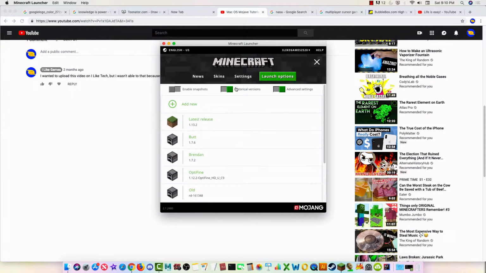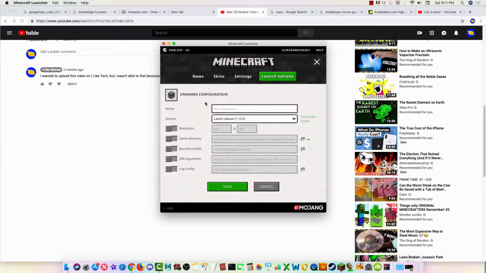Okay, enable snapshots. You can basically turn that on. You can make it so you can take screenshots or not. Advanced settings: you can add advanced settings. So if you want to make a new launch version, you can click this add new, and then you'll have this.